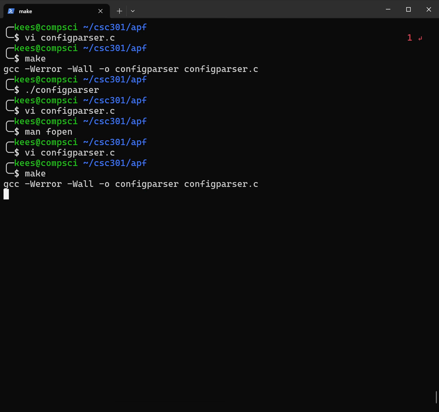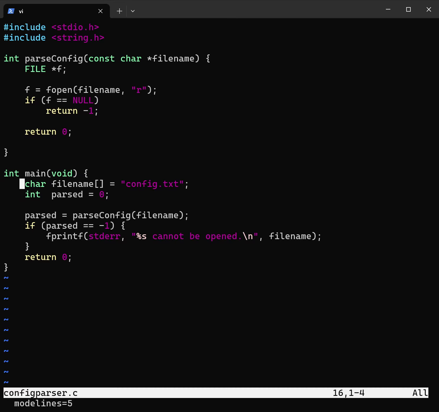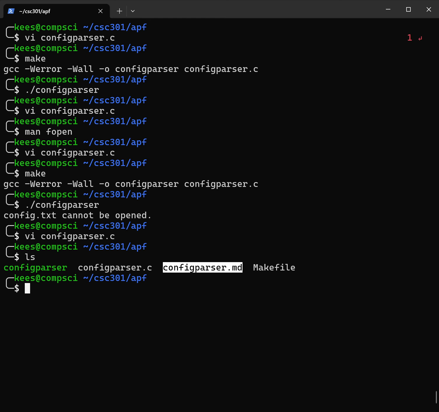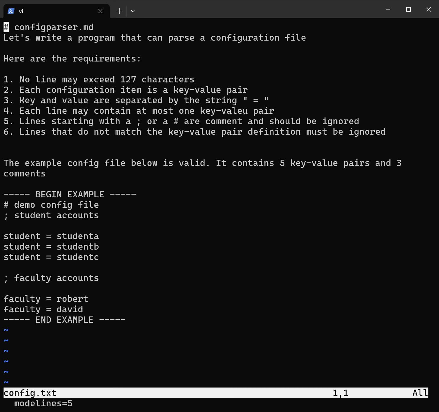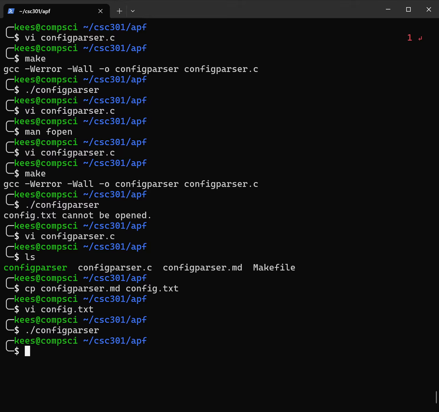And so let's compile and see what happens. And now it says config.txt cannot be opened. And why not? Well, because I said we're going to load config.txt and we haven't created that file yet. So let's go do that. And the easiest way to do that is by taking our instructions here and just copying those to config.txt. We really don't need to do anything else because all the lines that don't match our format should be getting ignored. But let's not push it quite yet. Let's do this. And now we can run our program again. Good. No output, no errors, all is good.